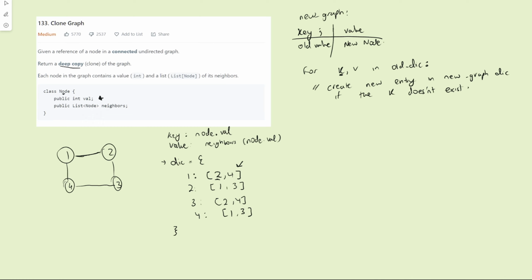So let me go through an example. If we start with 1, right now our new graph, let me just put it at the bottom here. Our new graph is going to be a dictionary that just has 1. And we're going to point that to the new node. So we're going to create a node like so, with 1 being its value based on the definition here of the class of a node. And we're going to point that as the value here.